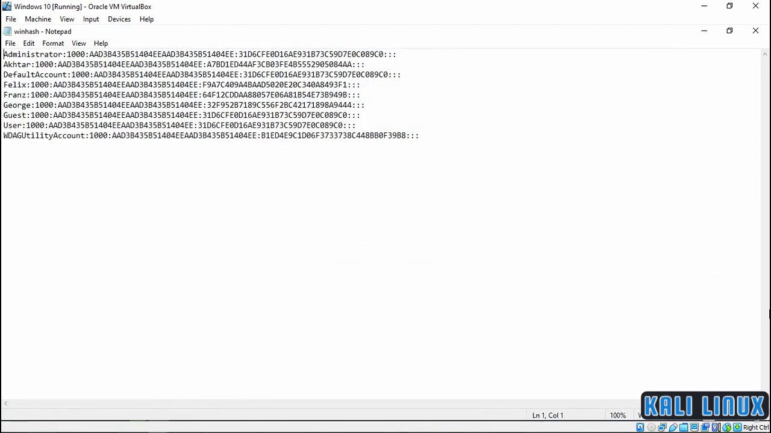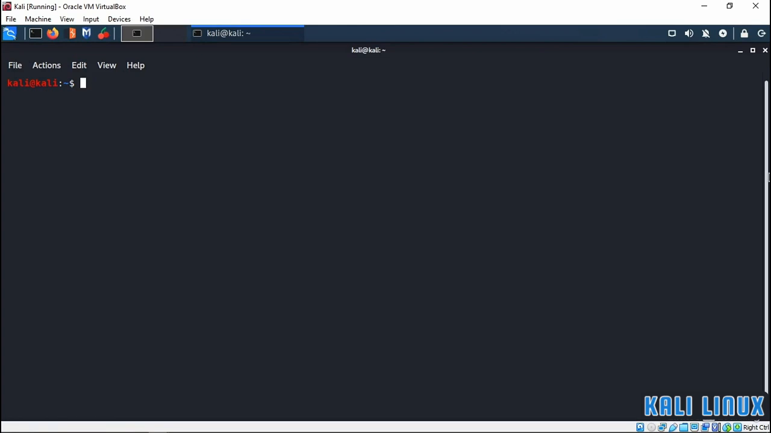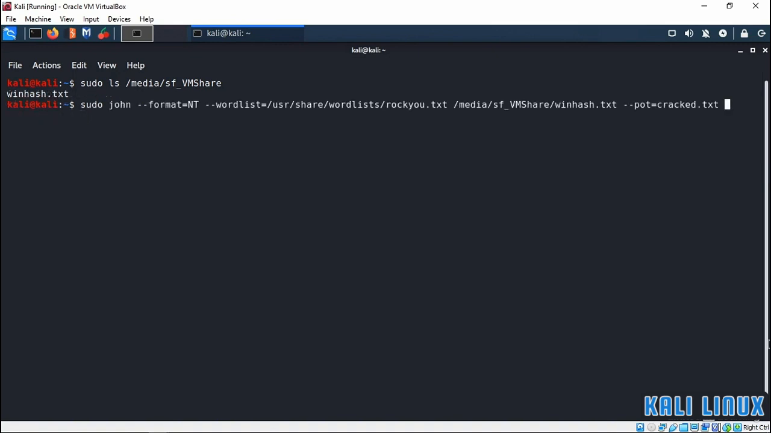Hash Suite also displays the password hashes back in Kali. I'll check my shared folder for WinHash, the file's there, so we can now run John the Ripper against it. John has a number of modes of password cracking. The fastest is the dictionary attack, and I'll set that as the attack type.